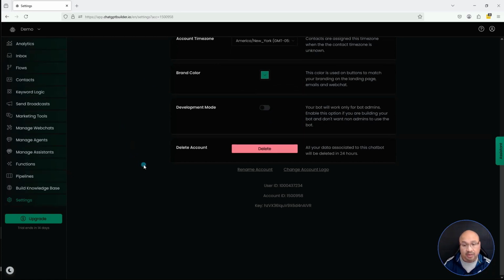This is also the place if you want to delete the account. You can rename the account. So at the moment, the name is demo. So we can rename it to the name that we want. Most of the time, this will be the name of the business. We can also change the account logo over here. As you can see, we have the default logo here. You can change it. Also, your user ID, account ID, and key are here.